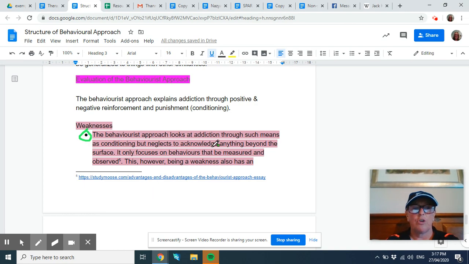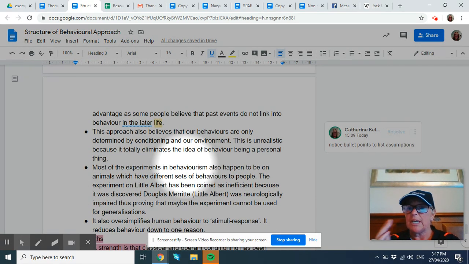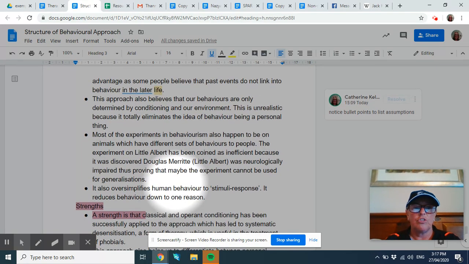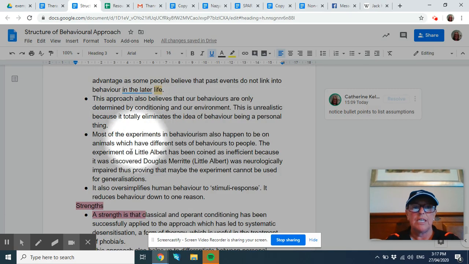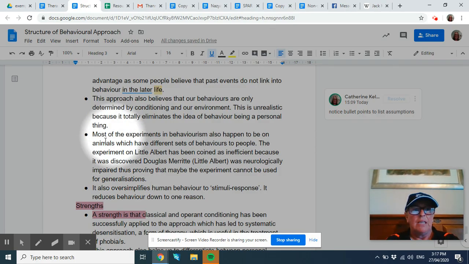The behaviorist approach looks at addiction through such means as conditioning, but acknowledges anything else beyond the surface. This saves you having to write really complicated sentences and long paragraphs. And she's bullet pointed each of those things. Do you remember how on the board we would do strengths and weaknesses of each approach? She's just taken those and bullet pointed them. So you can go back to your notes and you can do the same.